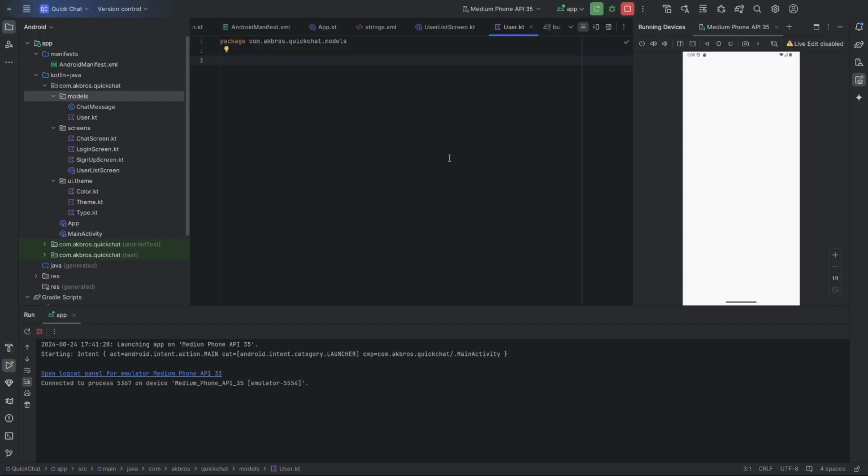Okay, so for that, let's first create the user model. It will be a data class and it will have fields like user ID, username, email, etc. So let's add them.